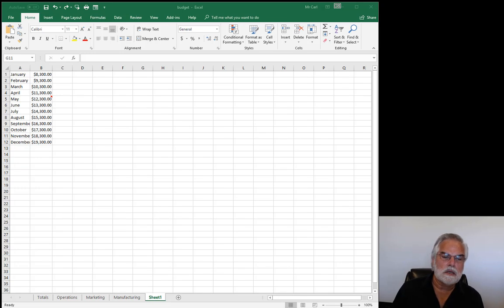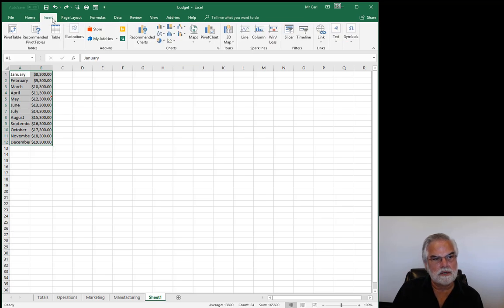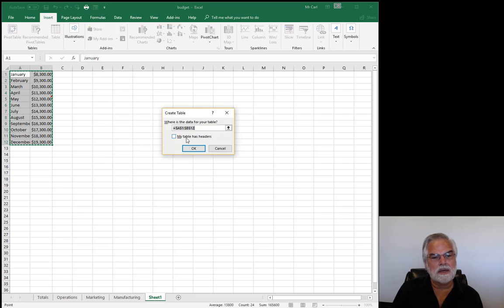Okay, on this lesson, I want to show you how to insert a table. All you do is highlight the data and you go to Insert and you see where it says Table and it will designate the range. This is the range of all this data. And you say, OK.